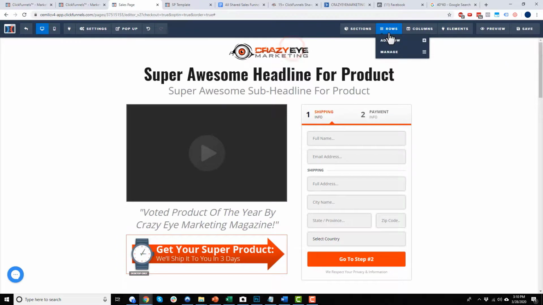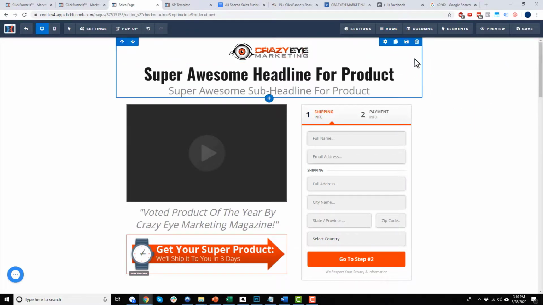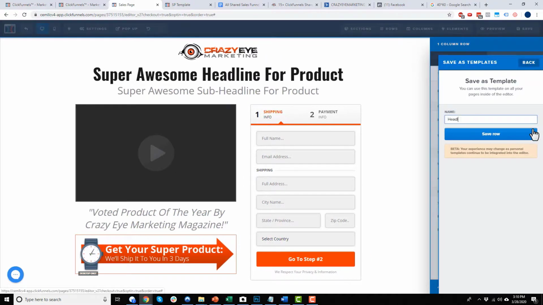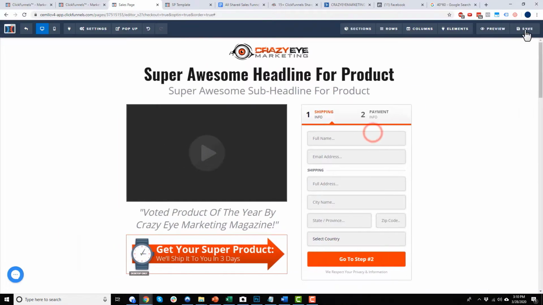So that's sections. The same exact concept exists with rows. So you're like, oh, you know what? This row is super awesome. I love it. I might want to put it on a different page of my funnel. And so we'll just come up here to save, and we'll say headline row. Save row. All right, cool.